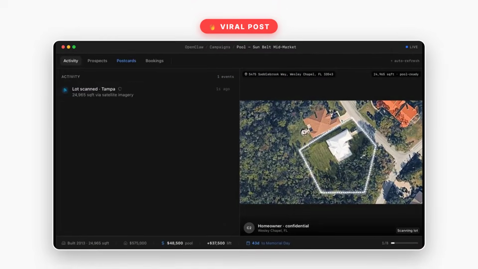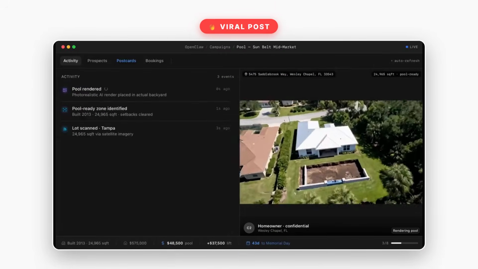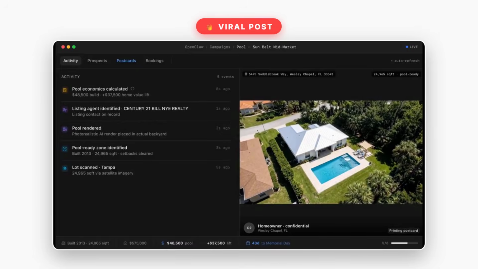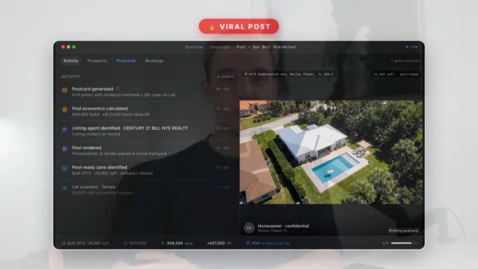This video has recently gone viral, showing a house getting an AI-generated pool dropped into its backyard to help sell the idea to the homeowner. It's the same house, but now there's a brand new pool sitting exactly where the lawn used to be, all rendered from nothing more than the property's address.